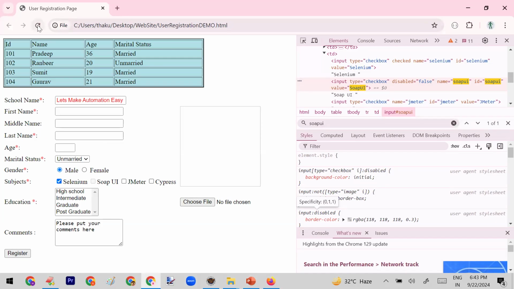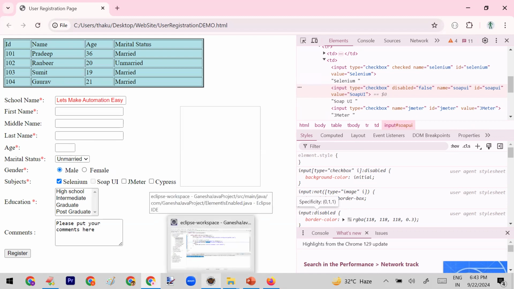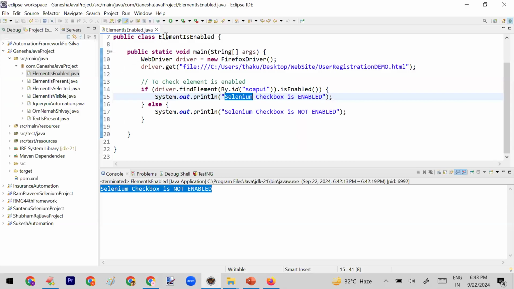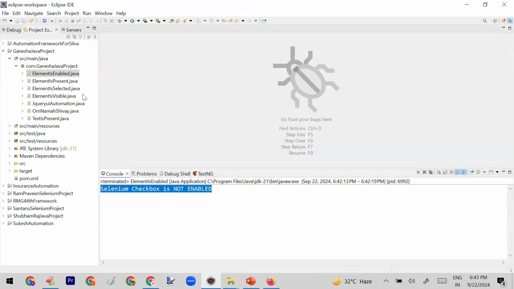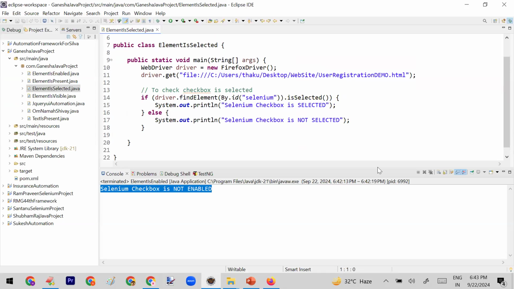By default, let me refresh it, it is selected. So the answer should be selected equal true. And if I check SoapUI, the answer will be false here. I can check for JMeter also, and the answer will be false here. So let me check for the selected function here. This is my selected here. By default I'm using the example of Selenium.